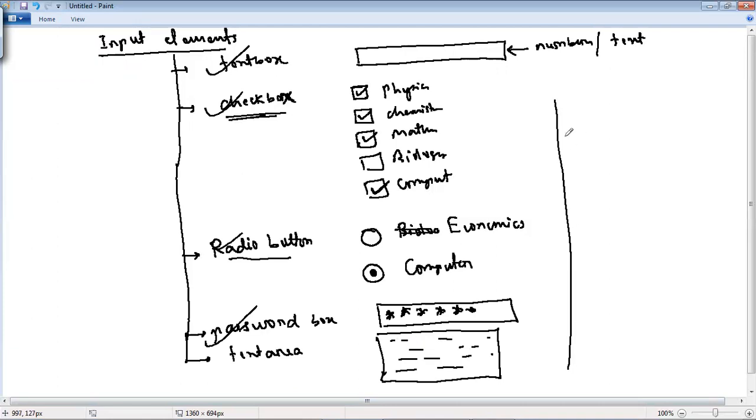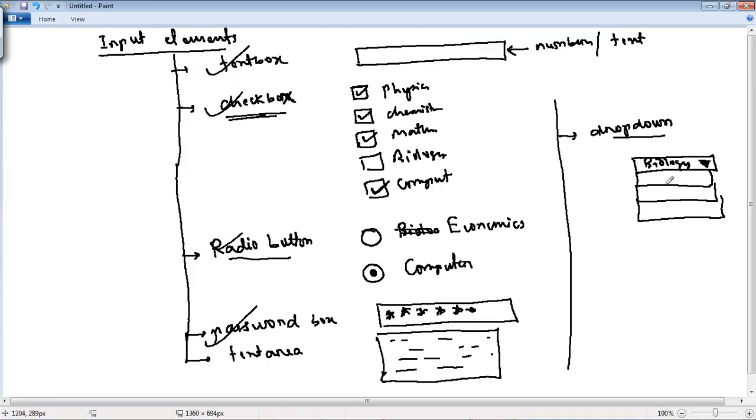And then comes your drop-down list. Do you know what a drop-down list is? Suppose, for example, here it is written biology, and here one drop-down button is there. If anybody clicks here, he will get multiple options. This is called a drop down. Here you will get physics, chemistry, computer, etc. So this is the drop down.